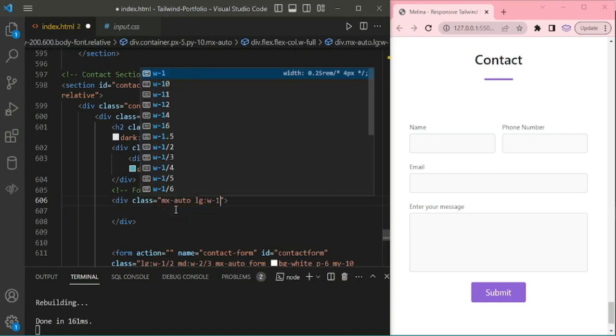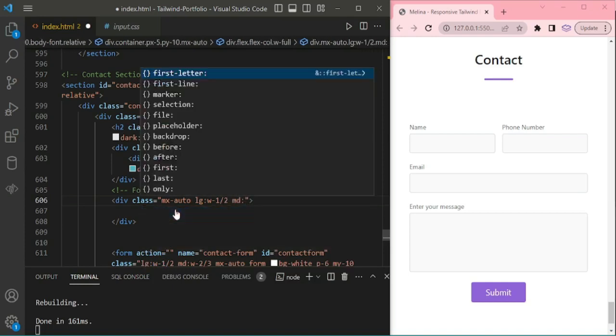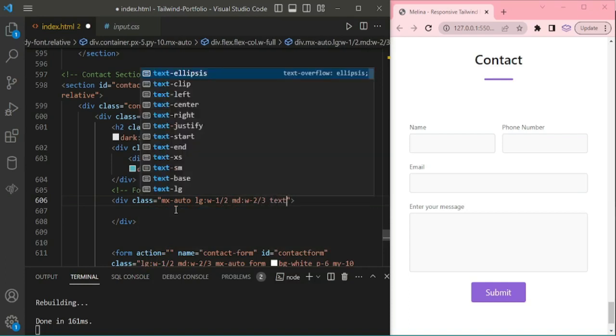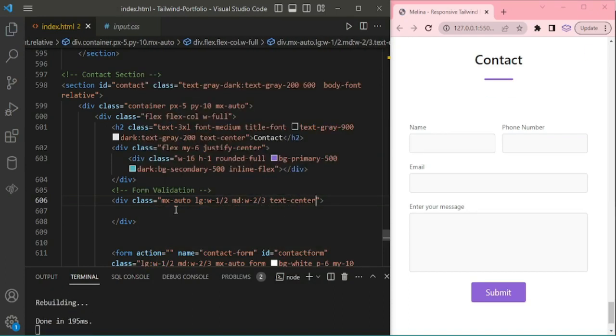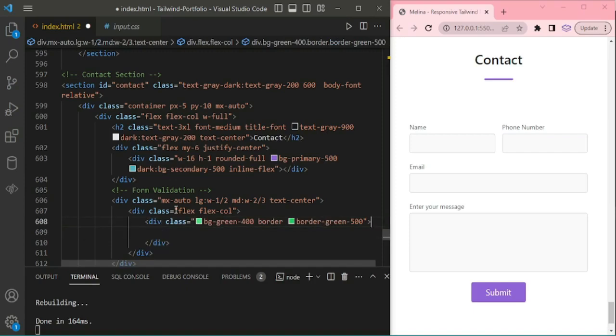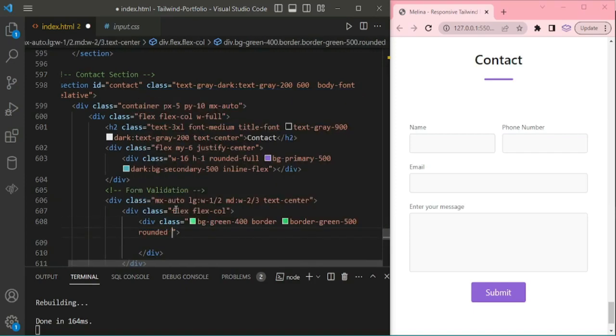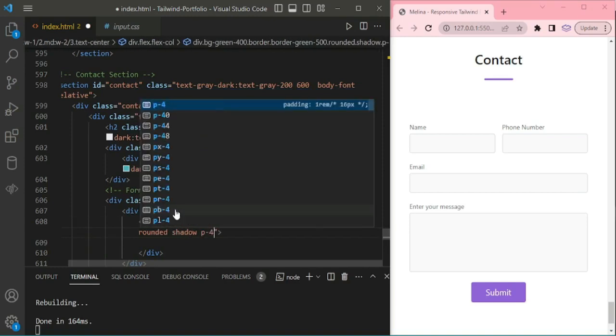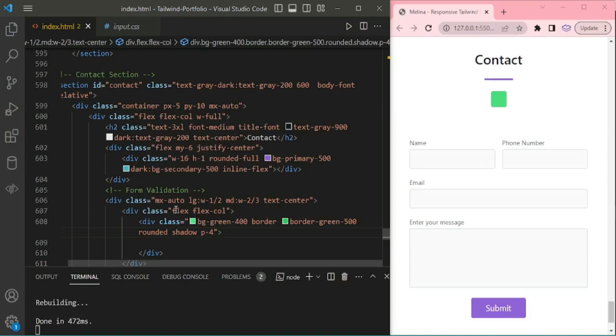Now I'm adding the div mx-auto, lg width 50%, md width 2/3, text center, flex col, bg green 400, border green 500, rounded, shadow, p4, and I'm adding an id alert success.